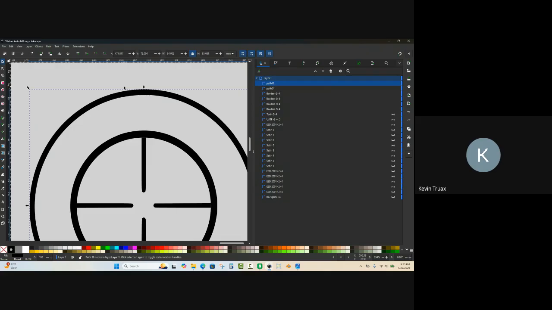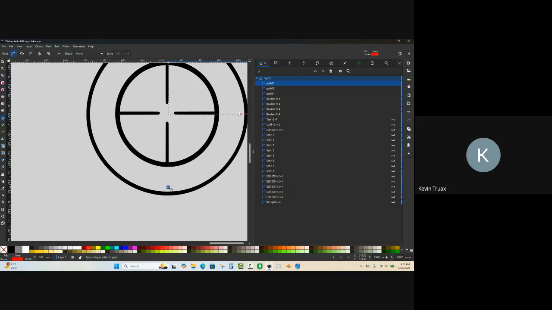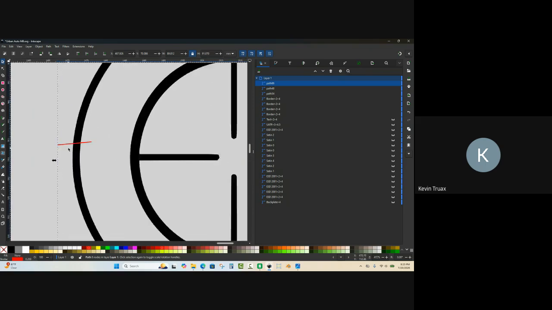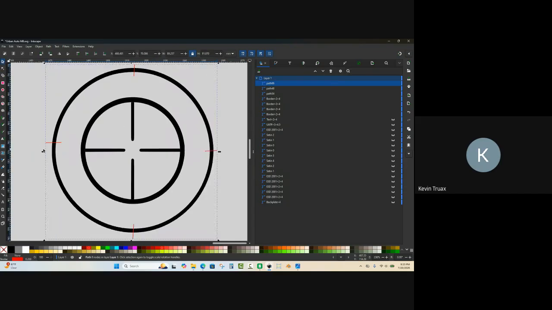So when we're adding stitch angles, we just want to add them. We don't want to use the shift. Now we can use shift. And when we're dealing with a circle, we really only need to do it at every quadrant. So we just need the 4. So there's our stitch angles. And you see this one's a little bit at an angle. We don't really want that because we want perfectly horizontal stitches at that point.